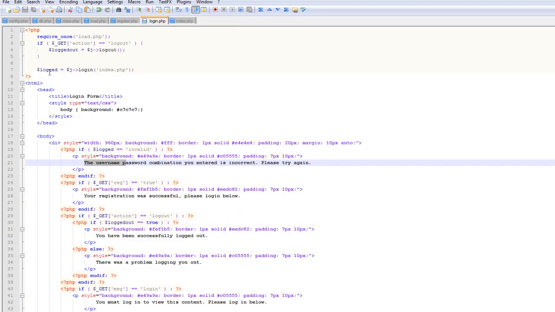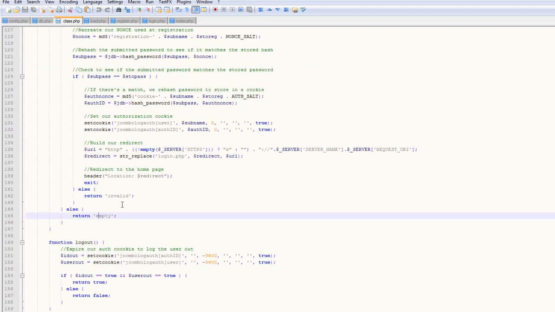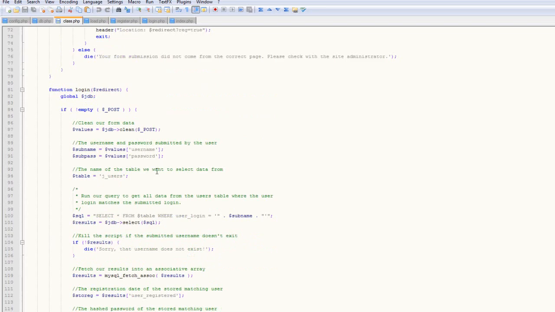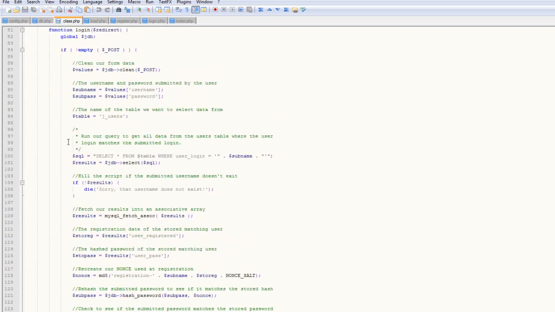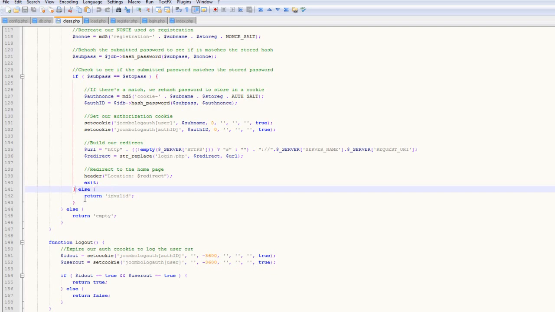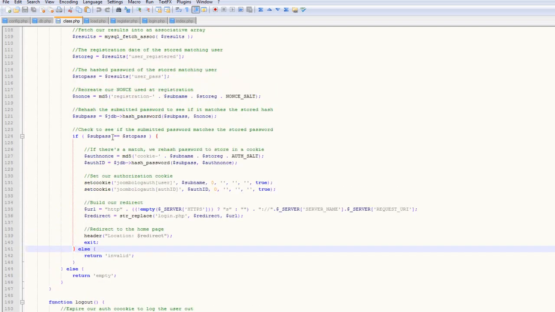Right here, logged, this is where we get our logged, and it's going to return a value, and that value could be a number of things. It could be empty, it could be invalid, or it could just be true. Invalid happens when, in the if statement, these two passwords don't match. If the submitted password doesn't match the stored password, we return invalid.